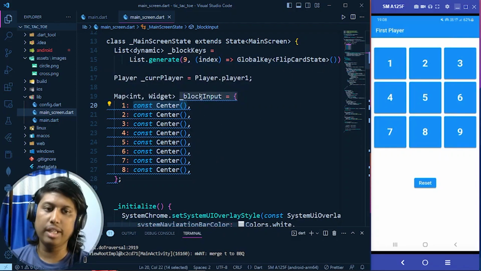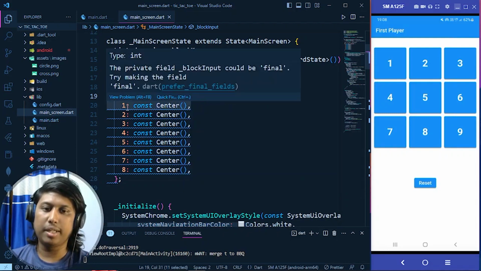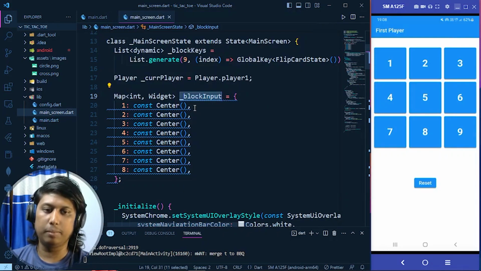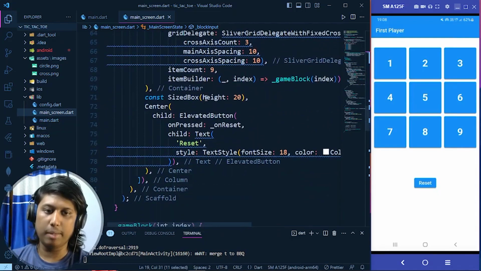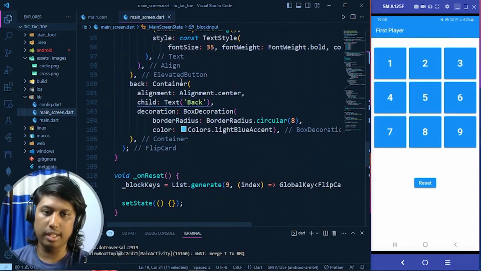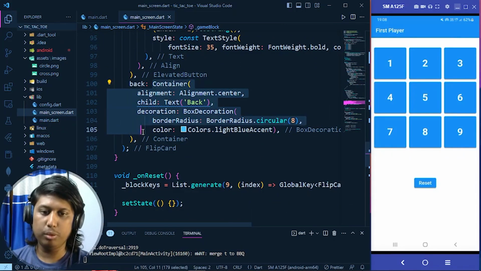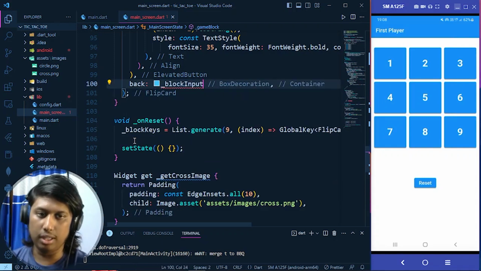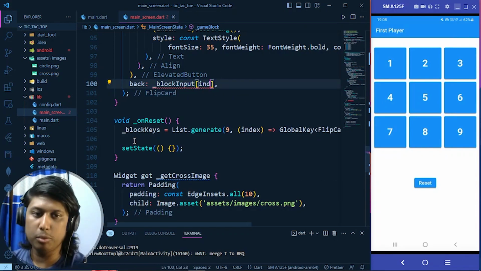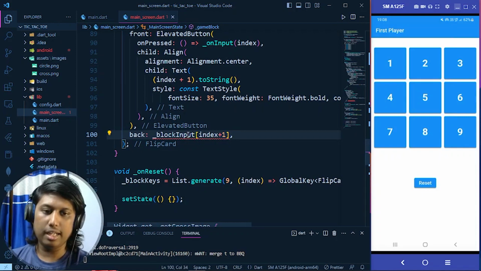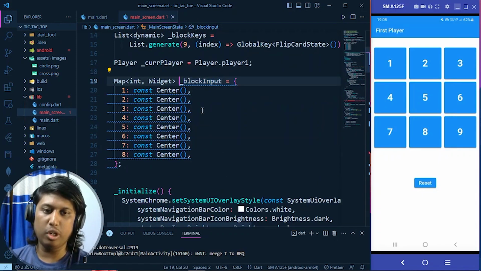So how can we assign that particular index related block to the backside of every block? It is very much easy. We have to select that block input, come here to the back, copy it, write the block input, and write index + 1, and it is giving an error because sometimes the block input is a map.